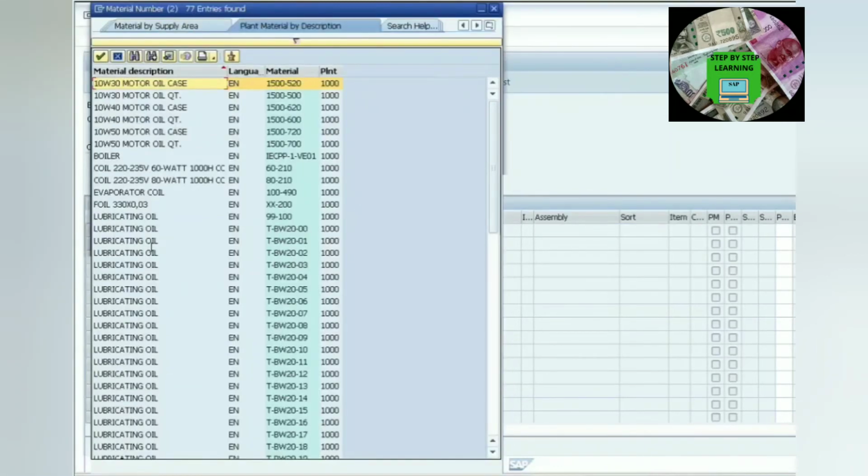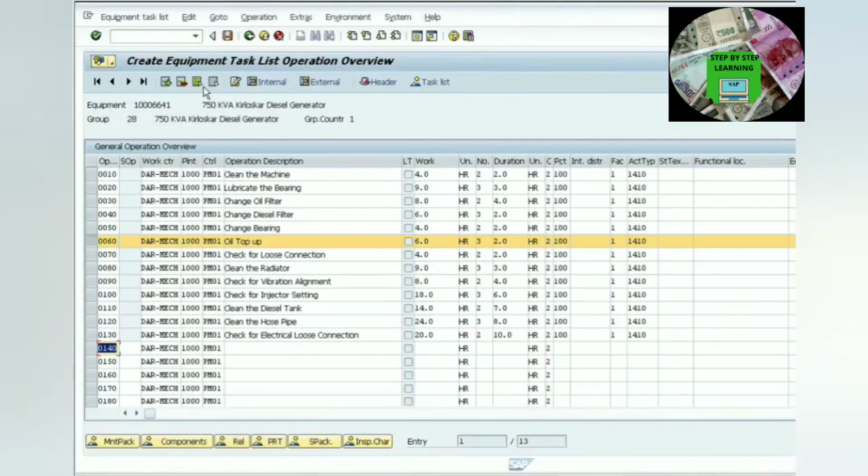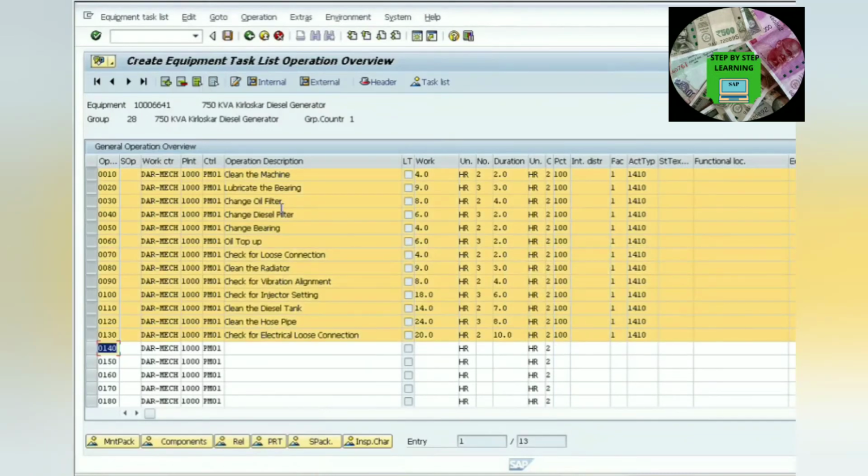So it will list out all the materials created in the material master with respect to the plant, and you can select it for the particular operations either through BOM if it is already created, or through free selection. If you create a BOM, that will be an added advantage. Okay, so let's assign the maintenance packages.